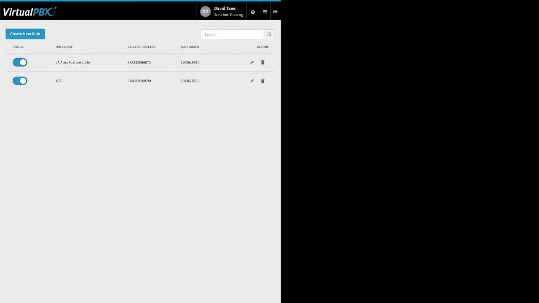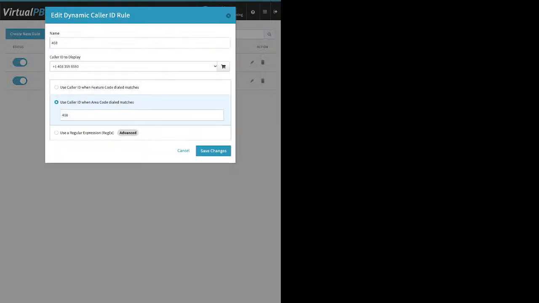Dynamic caller ID is another plan-specific feature. This allows you to create rules to change the outbound caller ID for your VoIP phone users. The first one here is this 408. You give it a name and choose a phone number that's already on your account to display. Then you choose whether you're using a feature code or just designating it by area code, which is what I did here.